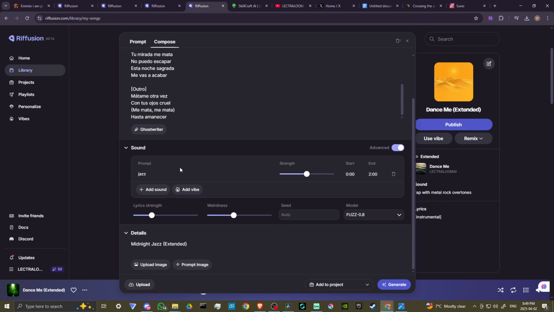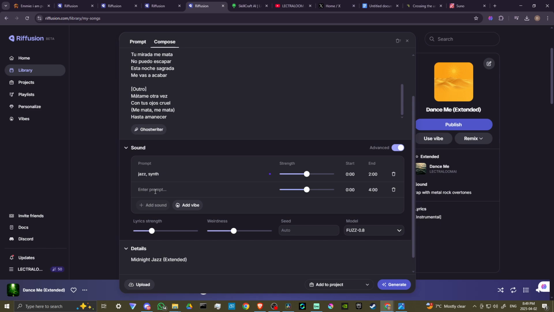This is an interesting thing about Riffusion, because what you can do, let's say we want jazz, we want synth, and we want that all to happen in the first 2 minutes of our song. Then we're going to click on add sound. And let's say we want orchestra for the next 2 minutes. So here, let's put in 2 minutes right there. That means that the first 2 minutes of our song is going to have a jazz synth style, and then the second 2 minutes of our song is going to have an orchestra style.